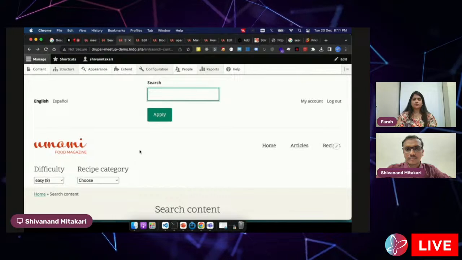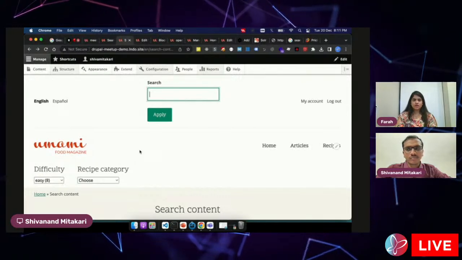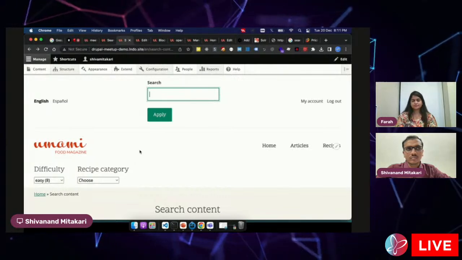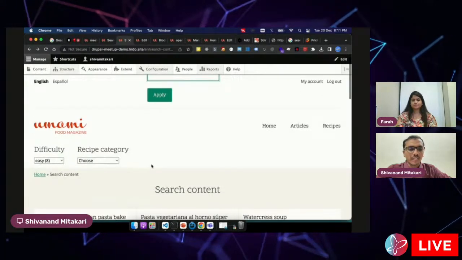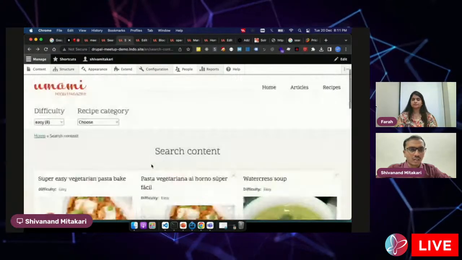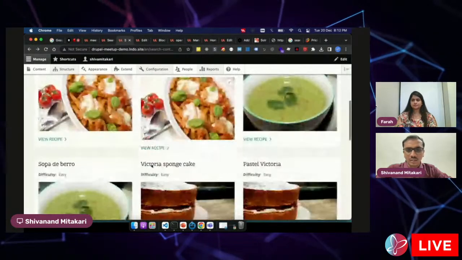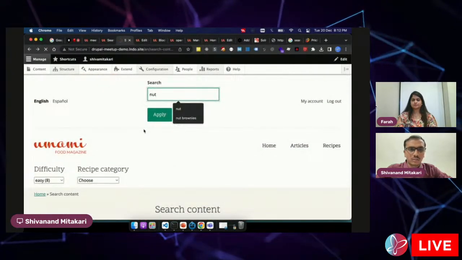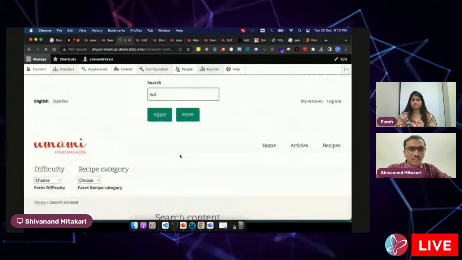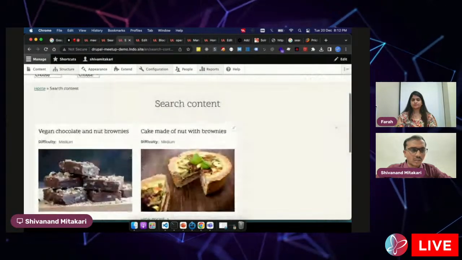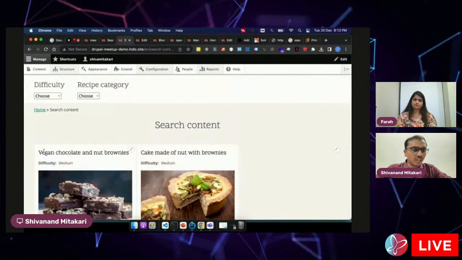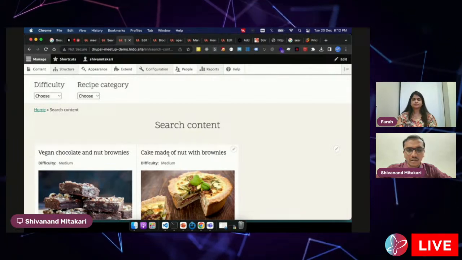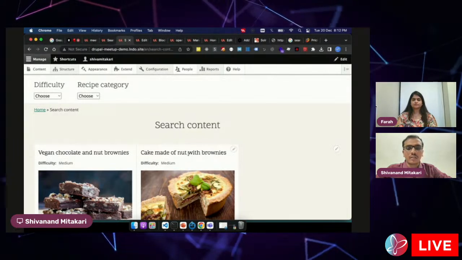Great. Moving on to the next question. Does Solr support phrase search? Okay, phrase search, yes, it's supported. Let me give an example here. Let me see what results we are getting. Here you can see there are two results, chocolate and nut brownie, and cake made of nut with a brownie.